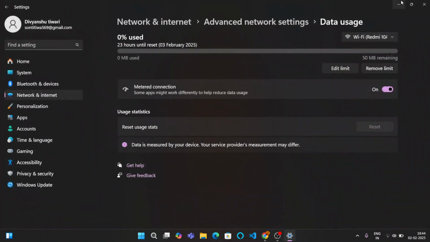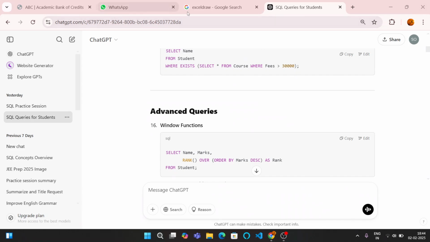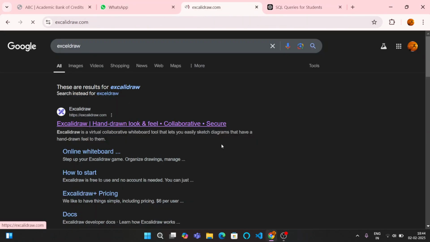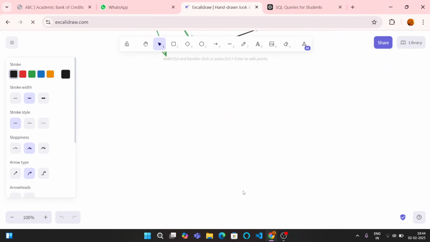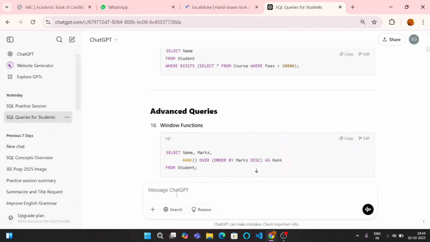Yes. So I quickly wanted to open Excalidraw, and first of all we will learn how we can run our queries in our terminal. So, how to run SQL queries in terminal.